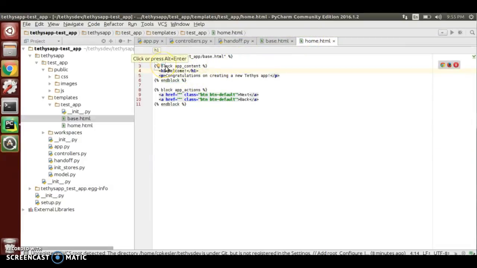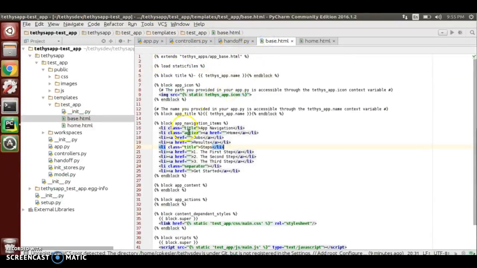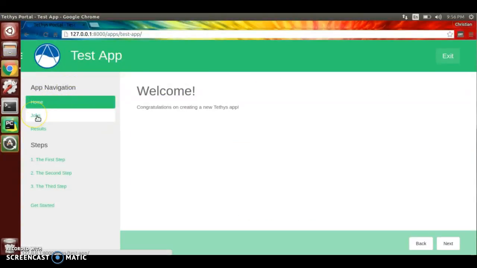I want to point out that Tethys uses block scoping. Here you can see block app content and end block, and everything inside of that is just going to give you this middle piece right here. You can use or not use any of the blocks that it has available for you. And in base HTML, you can see here are the app navigation items. So it gives you all the different navigation pages. This is set up so that when you click on jobs, the app content block in the middle will change based on the page that you choose.